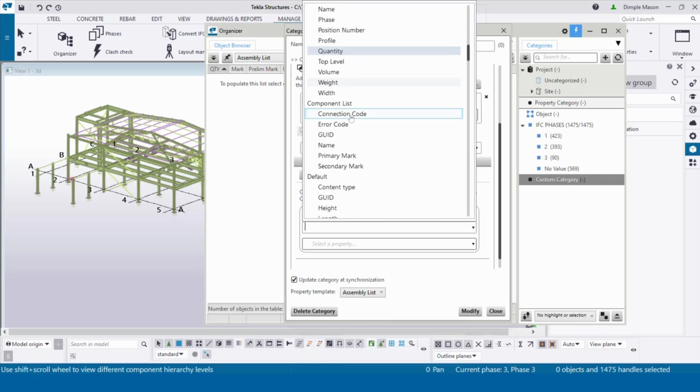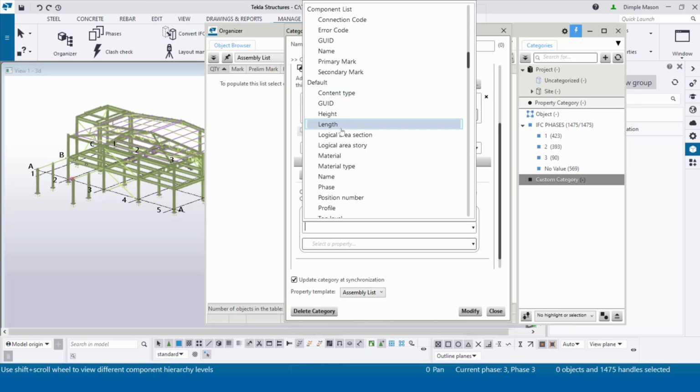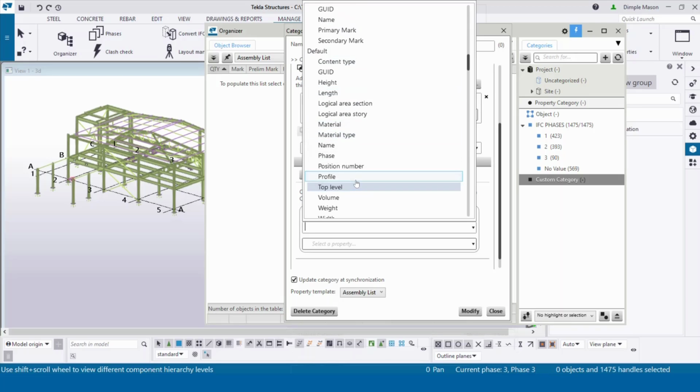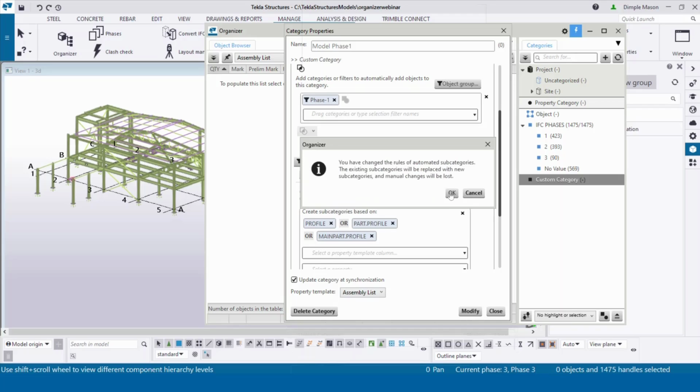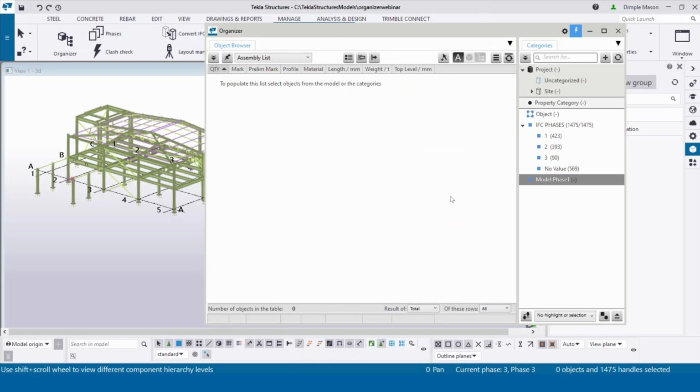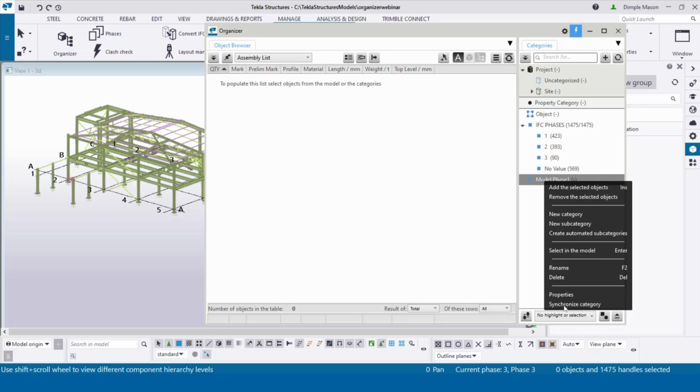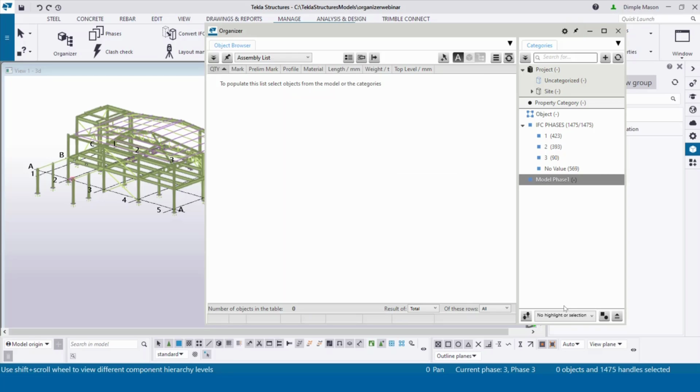Now, obviously, this can be customized and tailored depending on how you need to set this up and what information you want to see. But this is just to give you a bit of an outline as to what can be done with it. And we're going to see this information in an assembly list. I'm now going to modify that category. And I'm going to synchronize that with the model.